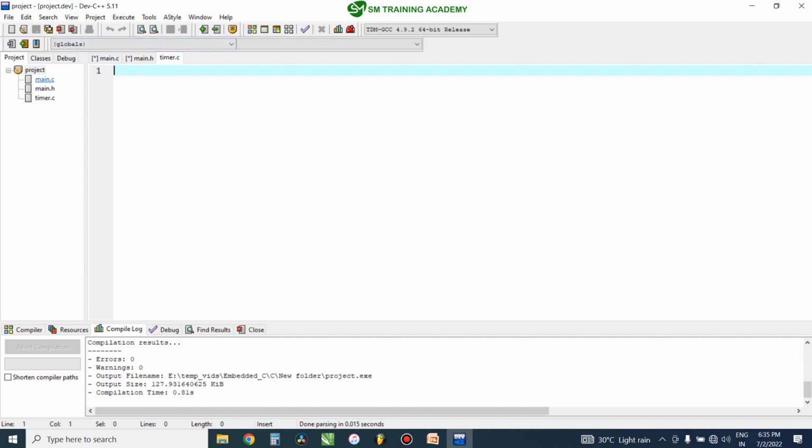So most often we will not be creating a header file for the main.c file, and for all the other files like this timer.c we will be creating a timer.h, and any other source files added to this project will contain the relevant header files with the same name as the source file. So for this purpose also we will be using this header file.